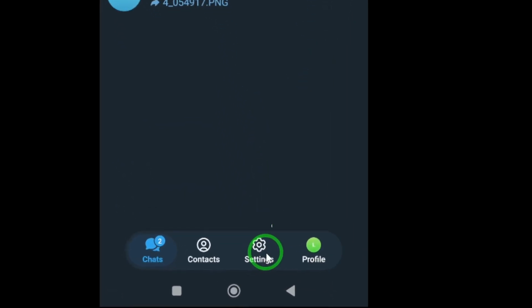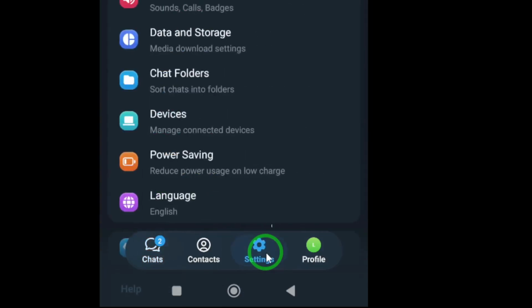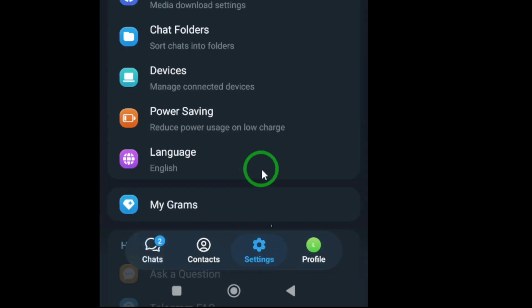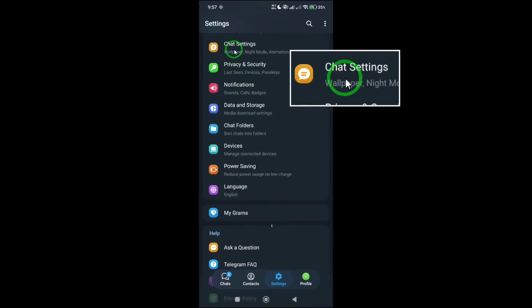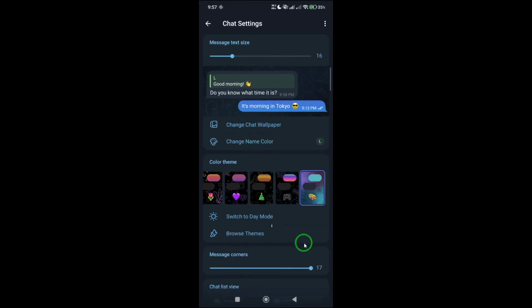From that menu, go ahead and tap on Settings. This is where you can customize how Telegram looks and behaves. Inside Settings, look for Chat Settings and tap on it. This section controls the appearance of your chats, including themes, text size, and color options.